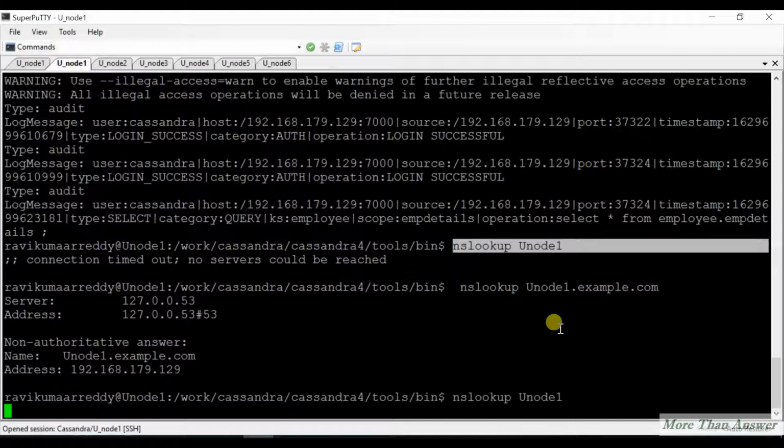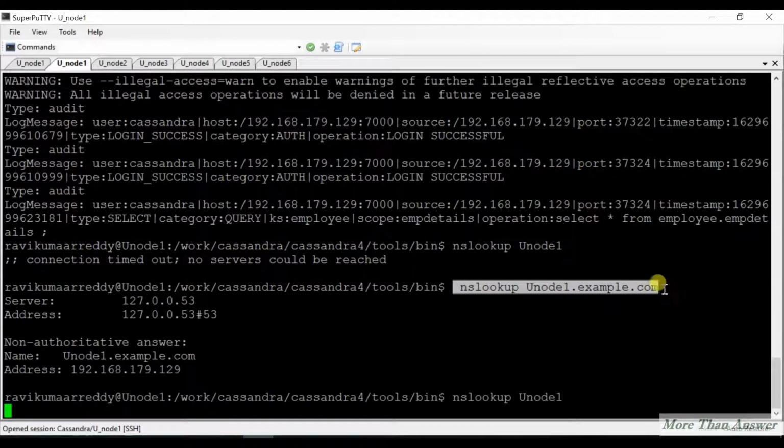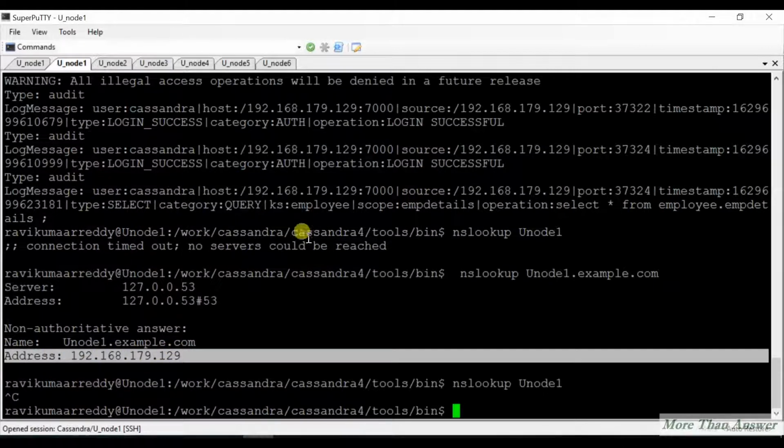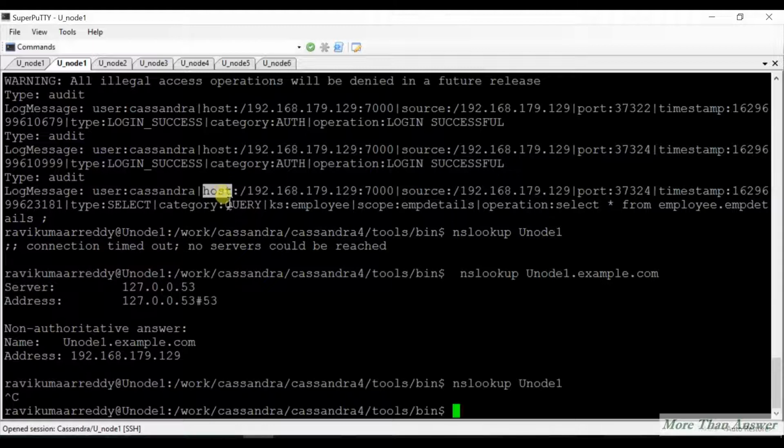Because we have only enabled node 1 audit logging, that IP address is 192.168.179.129. So this is the IP address. Let me explain the log message. User Cassandra, host name, host IP address, and source address, and port numbers also with the source address and host address.